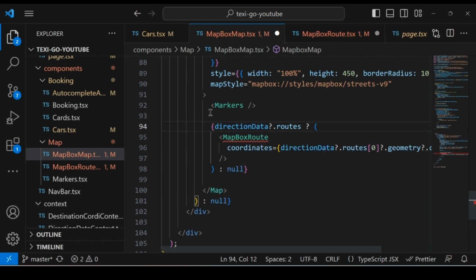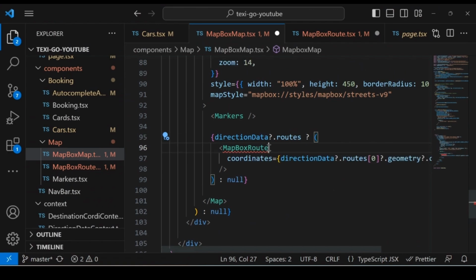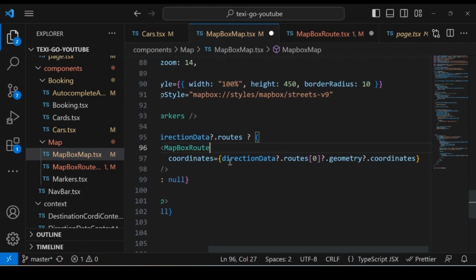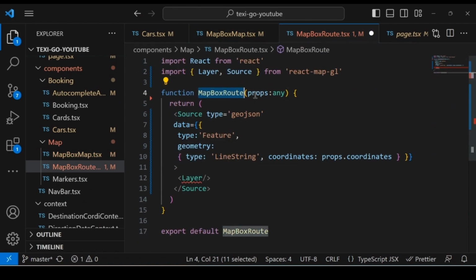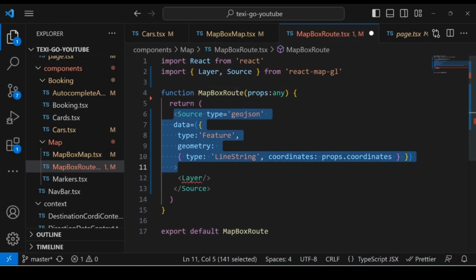So what I define: if the direction data has a route, then we'll define this Mapbox route, and then we are passing these coordinates. And if you see this, I'm just passing the coordinates only, and I'm not passing any other information. We need the other information somewhere else, but right now we just need the coordinates, and these coordinates I'm passing to this Mapbox route. Like this, and from this I'm passing these particular coordinates to this source.